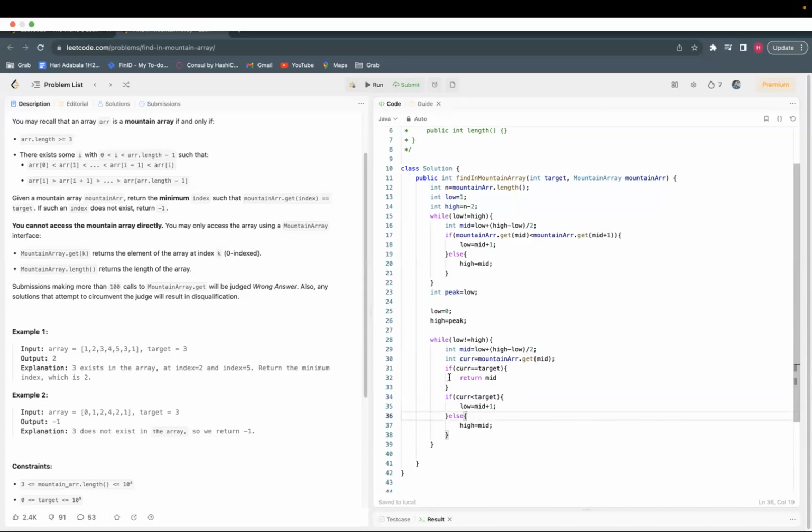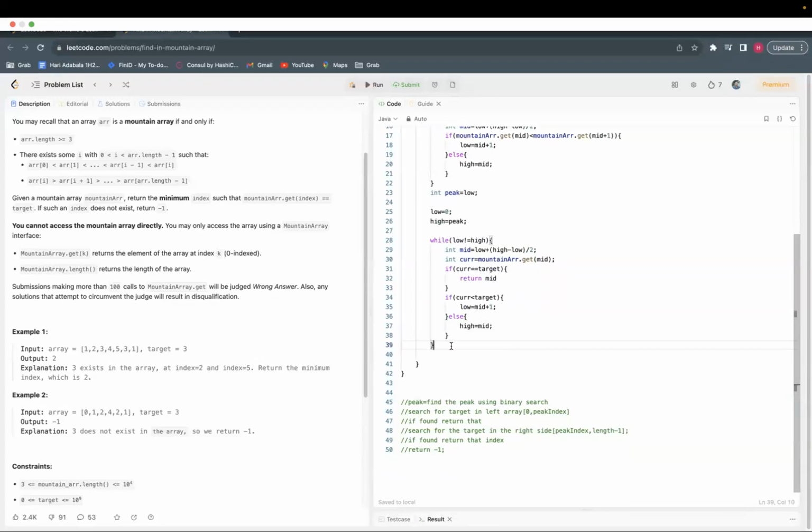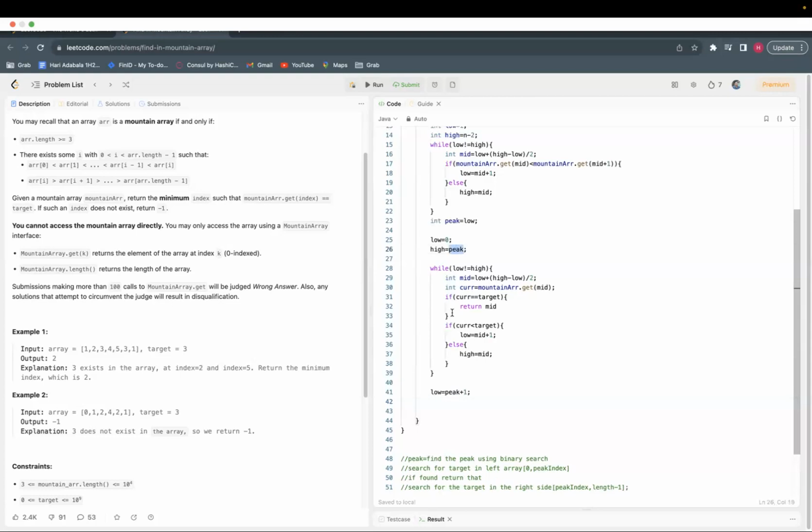If we did not find it, then we will search in the right part, where low will be equal to peak plus 1. We have already searched the peak, so I'm taking from peak plus 1. We can take from peak also, but the peak is covered in the previous array. If it were at the peak, we would have already returned it. And then high will be equal to n minus 1.